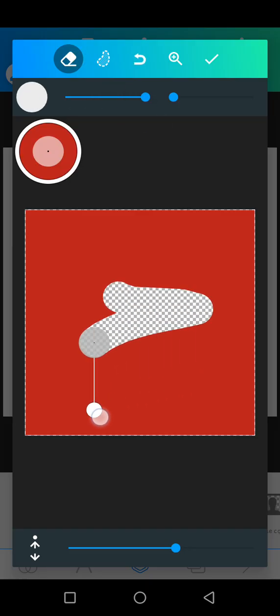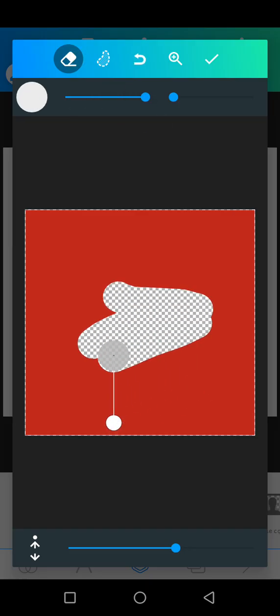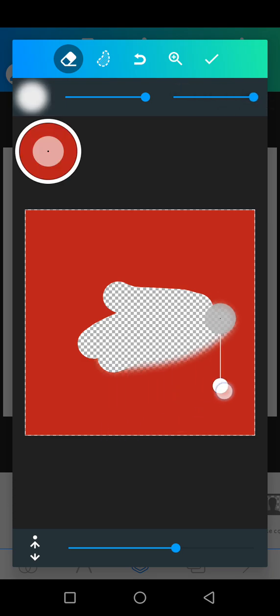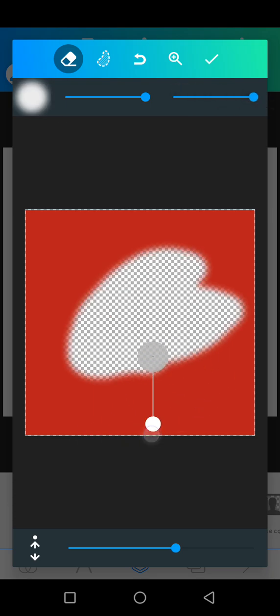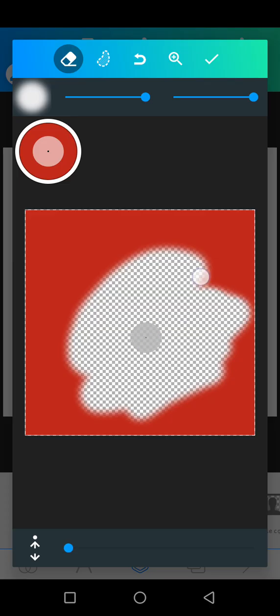When you click here, you can increase the size of the eraser and erase. You can also make it blurry by doing like this. Here is to add, and you can control it like this, but if you don't want it like this, you can also do it like this and control it. It can still work.